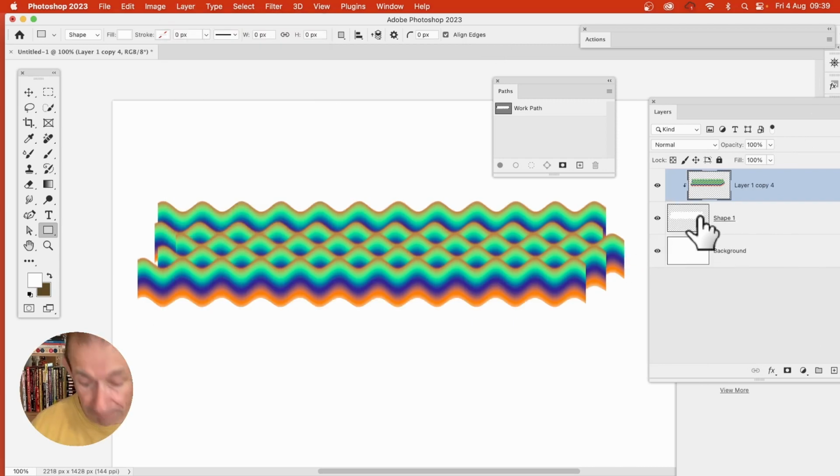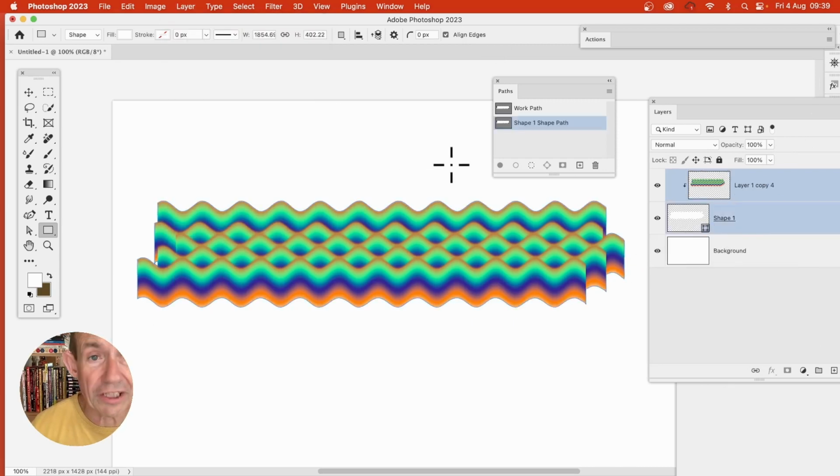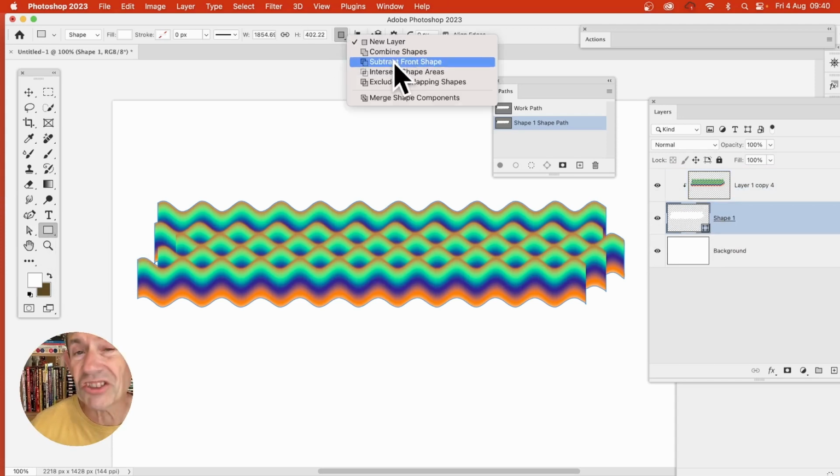What you can do, select both and then you can merge them. But you'll notice there's still a problem. Still got this ugly edge. I don't want that. So make sure you've got the shape selected there. Go to the rectangle tool, so rectangle tool, go here and subtract front shape.